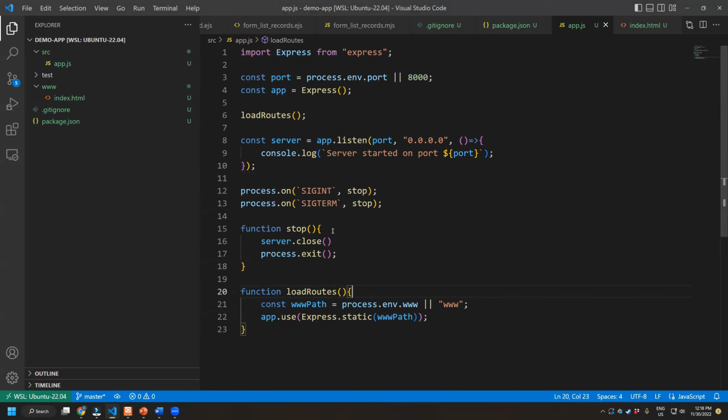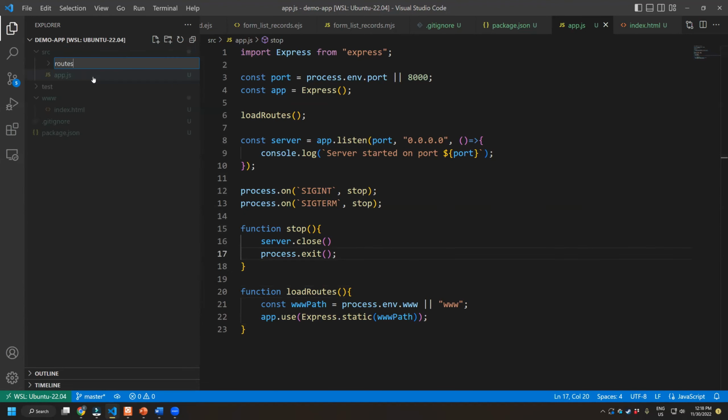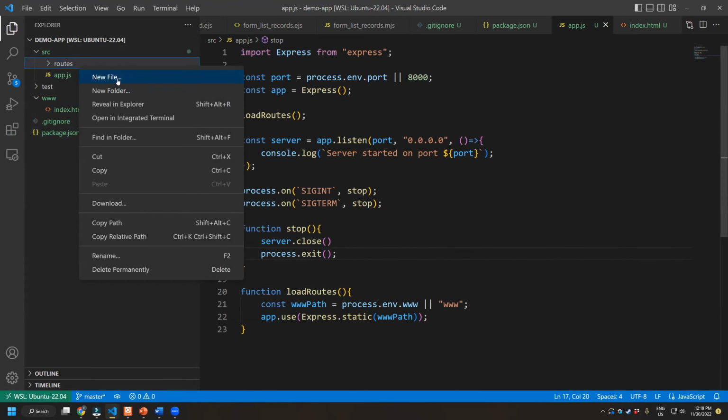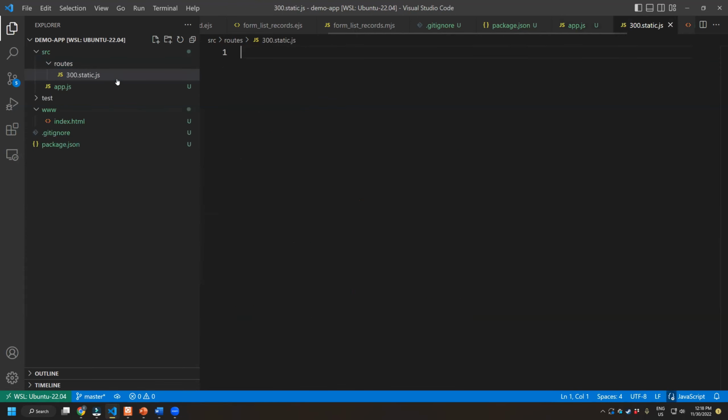However, we don't want to edit the app.js file every time we add a new route or update a route. And we're going to create a routes subdirectory up here under source in order to manage our routes. So we'll create the first one, new file, we'll call it 300 static.js. Now we'll see what the numbers are for in just a minute. They're just to help organize the order of the files.